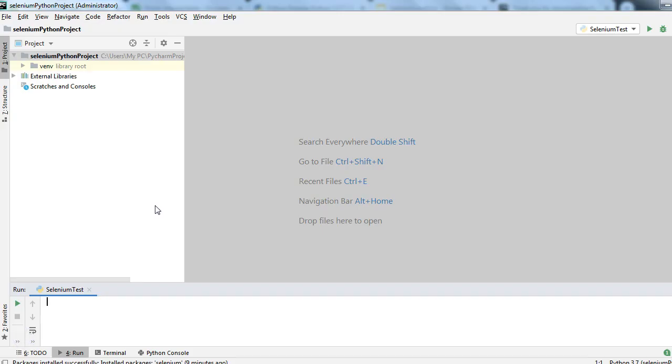Alright, now we have created one new project, Selenium Python project, right? Which means we have come a long way. We started with nothing on our system, nothing on our machine, and then we downloaded Python, we installed Python, then using the pip command we installed Selenium, then we downloaded the PyCharm editor, this IDE. Now we are making progress, right? So now let's proceed further.